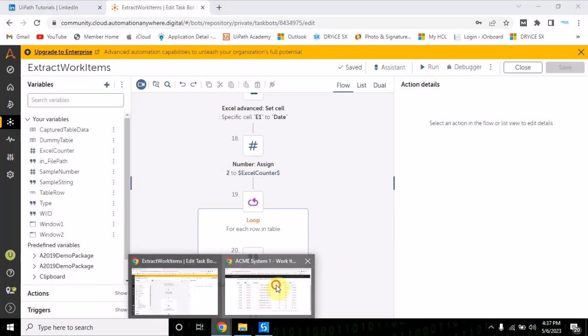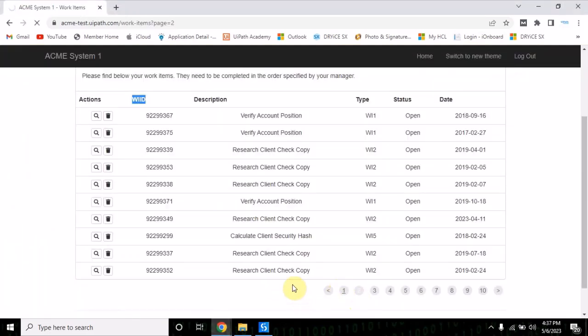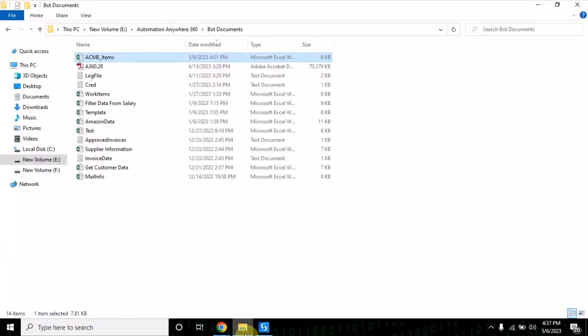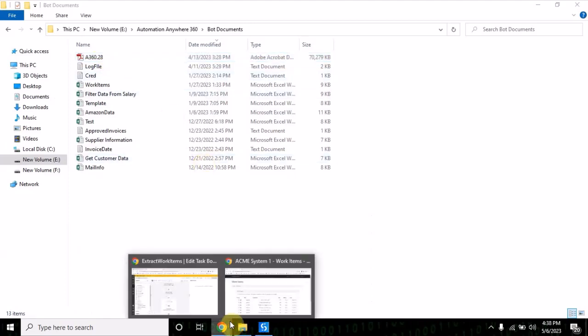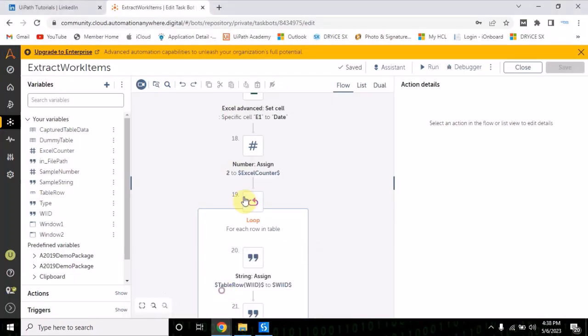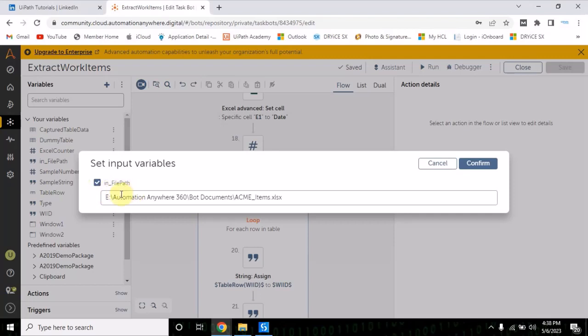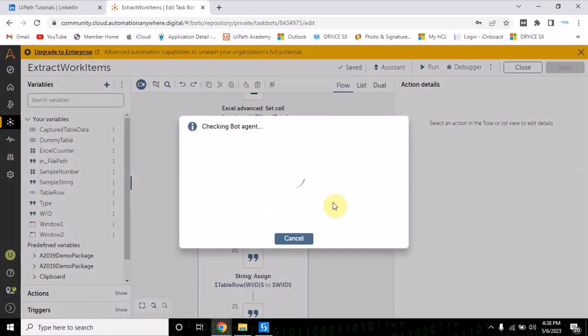Now what I'll do for now, I'll click on this so that at least it should be on the first page. Okay, this is created already, you see ACME items. So for now I'm deleting this so that the bot will create it. Clicking on run. In file path I was using, you can use the variable also if you want to pass this value directly. So for now this is the path where I want this file to be present. Clicking on the confirm button.